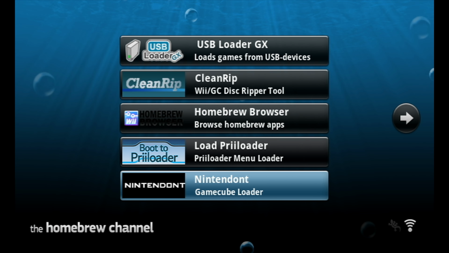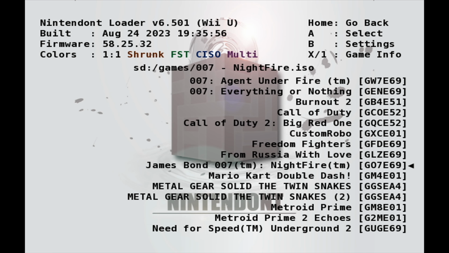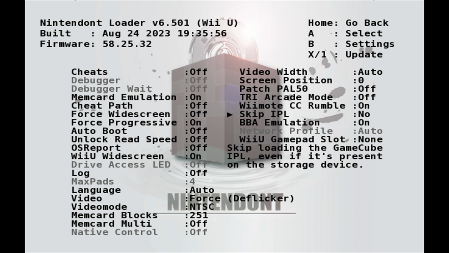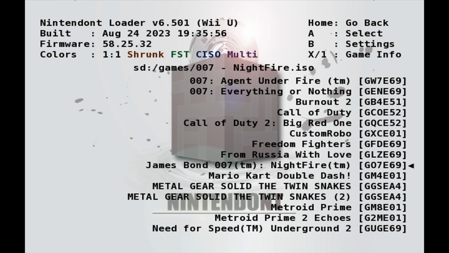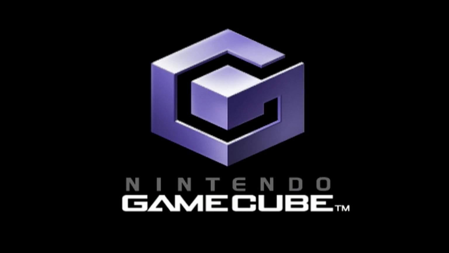So I'm just going to load up Nintendont for this part of the example. All right, so I'm going to go back into my settings just to make sure that we have Skip IPL turned off. All right, Skip IPL set to no, perfect. So I'm just going to go back here and we're just going to load up a game to test out the animation with. And there it is. Our GameCube boot animation is now playing from the IPL file provided.